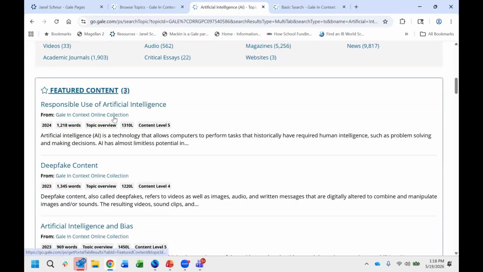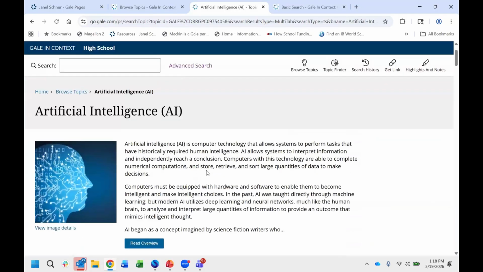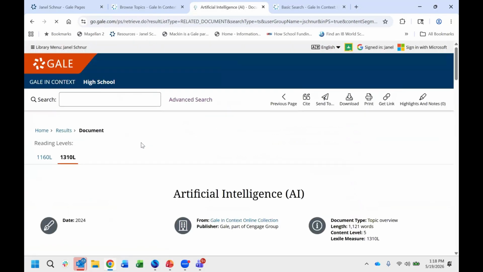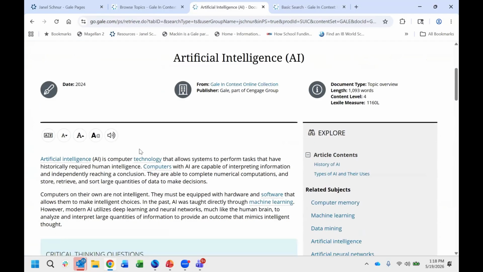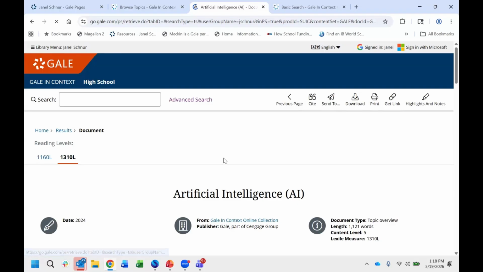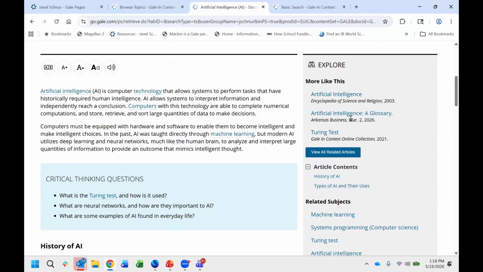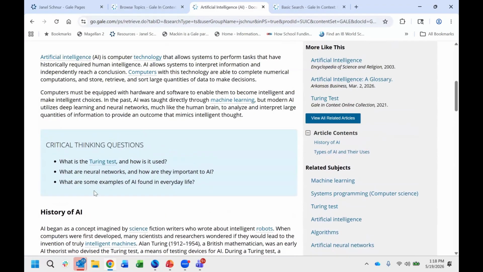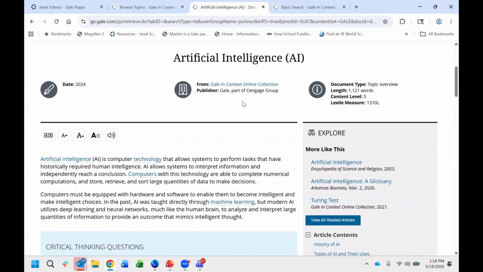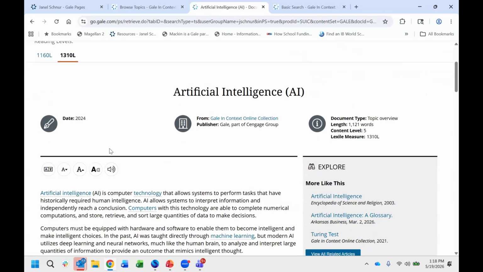And at a glance, you can always see just before you even go into the article what the content level is, how many words the article is, and the year it was published. I'm going to just go into the overview. Here you're going to be able to change, this defaults to the Lexile 1310, but I could change to the 1160 and read the same article. On the right, a student is always going to find more like this, related articles and related subjects, as well as critical thinking questions.